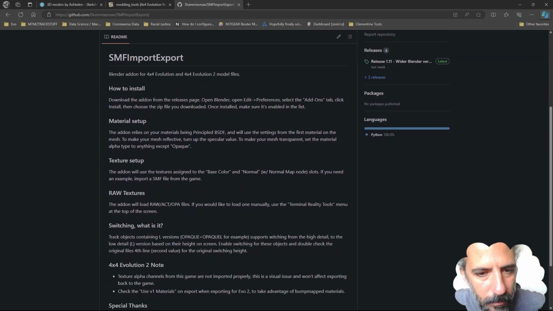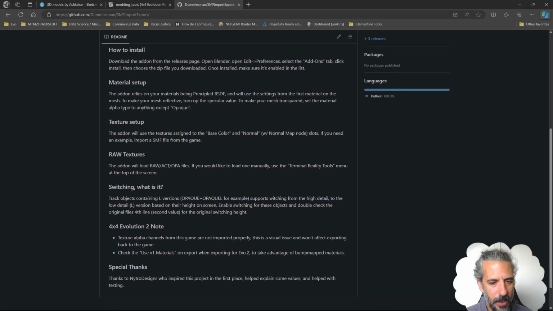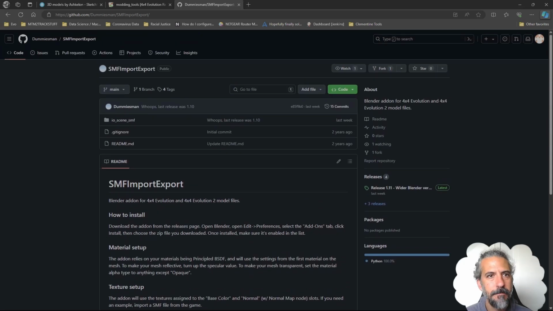And it does everything you need. You can import your 4x4 EVO models in, export them out, and so on. So we'll talk about that. This is where you get it.